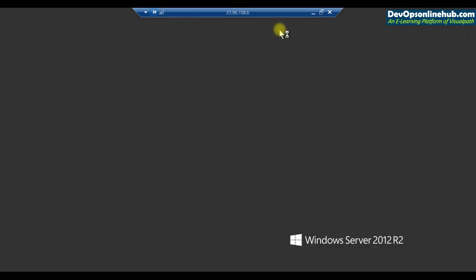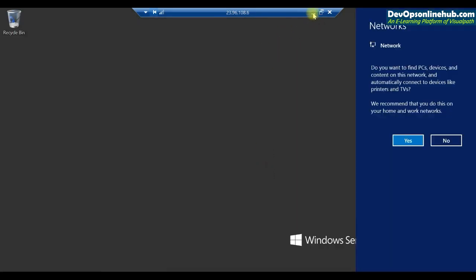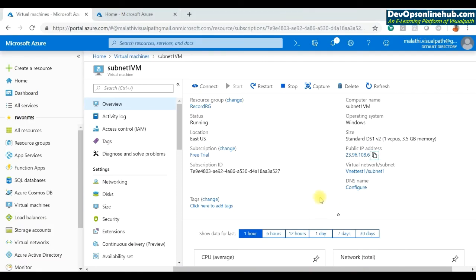Yeah, you can see that you are able to log into this one. So by this you are able to create a network security group, a subnet, virtual machines inside that subnet, and a virtual network. So next topic we will be discussing site to site connectivity, point to site connectivity and ExpressRoute. Thank you, that's all about this video.